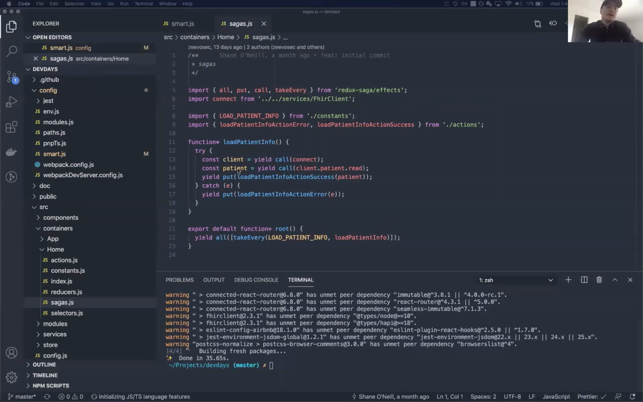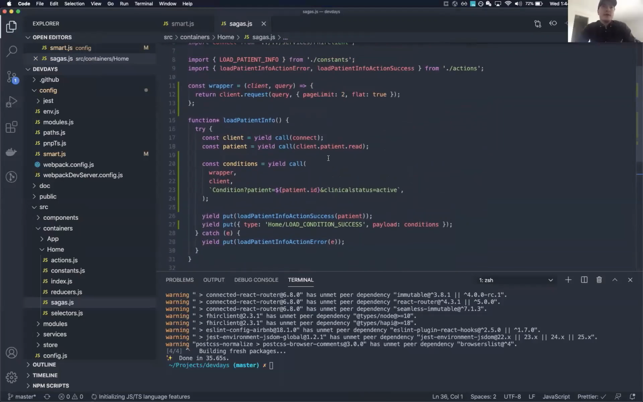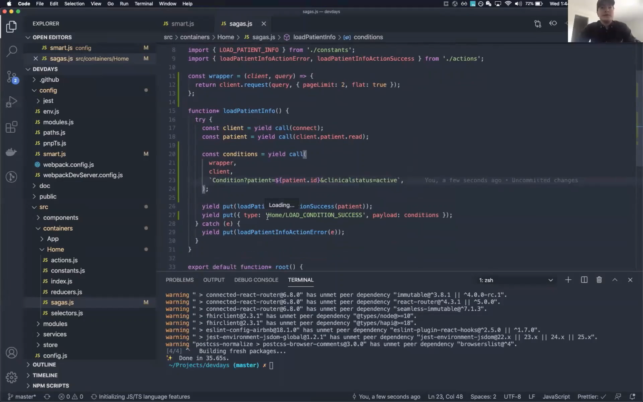So you can see here we're already making requests for patients, and we can do the same for conditions. So I modified this file to also make a call out to condition and supply the patient ID, and we only want the active ones. So I'm going to add clinical status equals active. And then we're going to put this into the Redux store with the type home/load condition success. And we're still going to have to reduce that, so let's do this now.